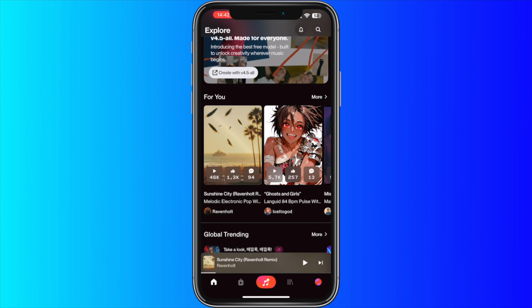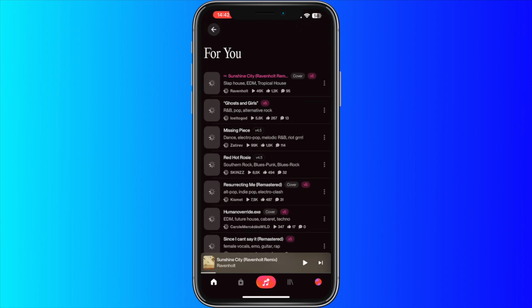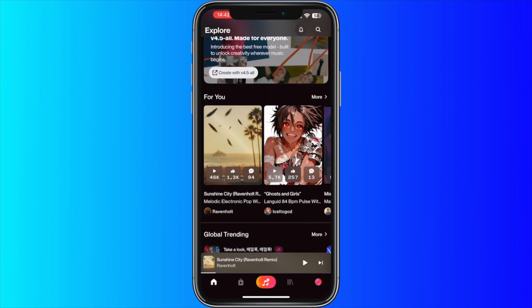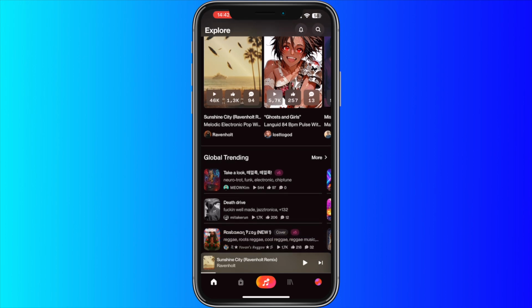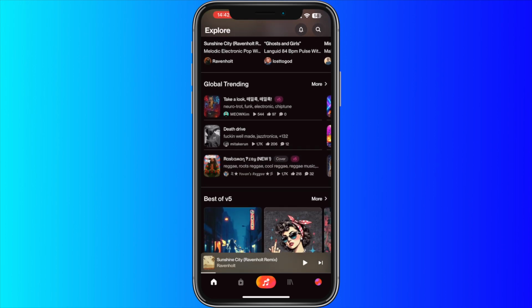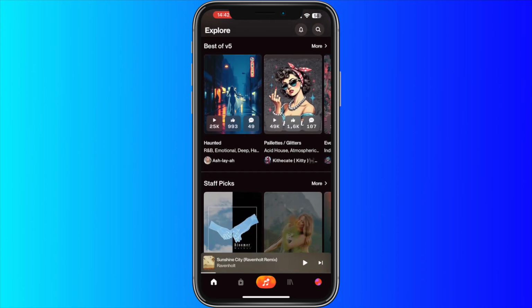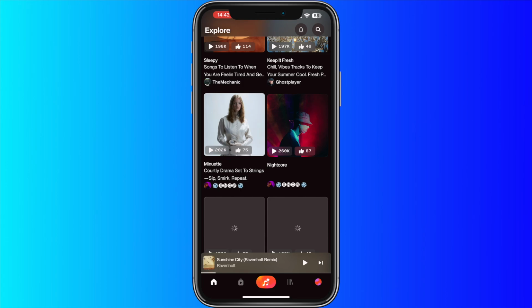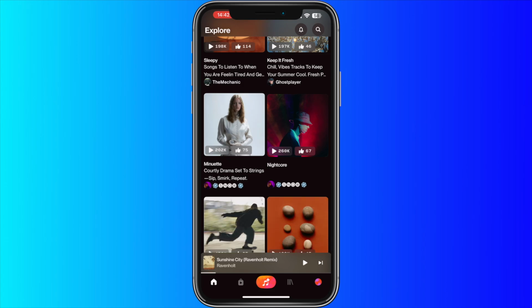The first is the For You page. So if I just go ahead and click on More, we have a whole bunch of songs that you can listen to that have been created by other people generally on the platform. So if you scroll down, we have global trending. This is basically music that has been doing very well on the platform, generally all around the world. Also, we have the best of V5 and also some staff picks, curated collections, and it goes down all the way.